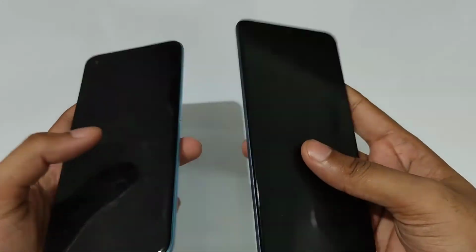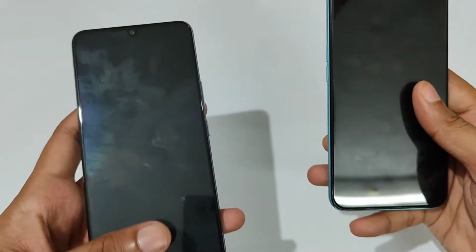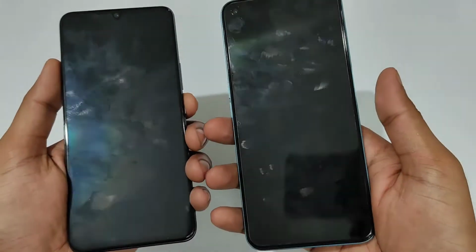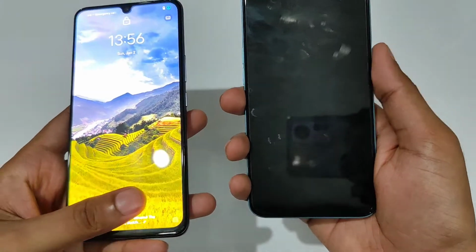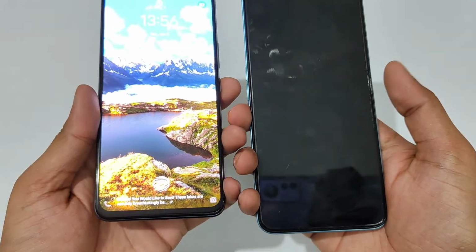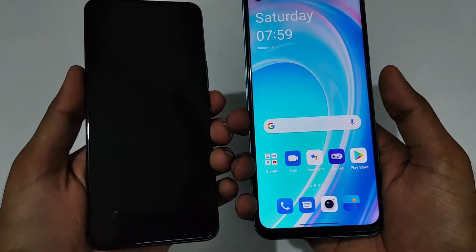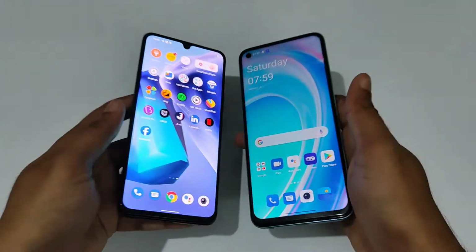And now the main thing in this segment, the under display fingerprint scanners. So you can see, let's check. In 3, 2, 1 and go. See, both are really fast. And once again in 3, 2, 1 and, sorry, that was a mismatch. Once again in 3, 2, 1 and see, both are really fast.